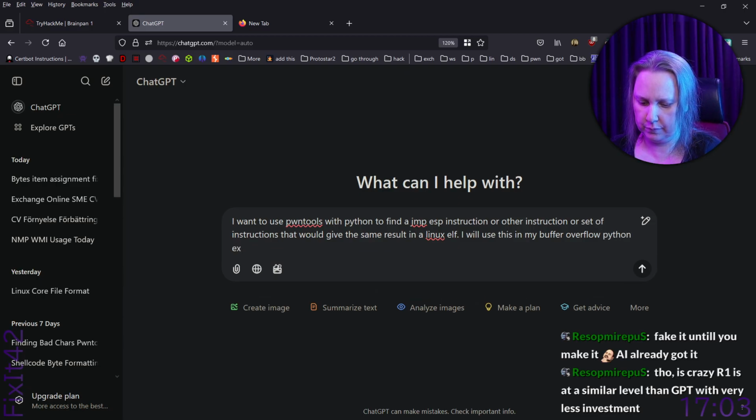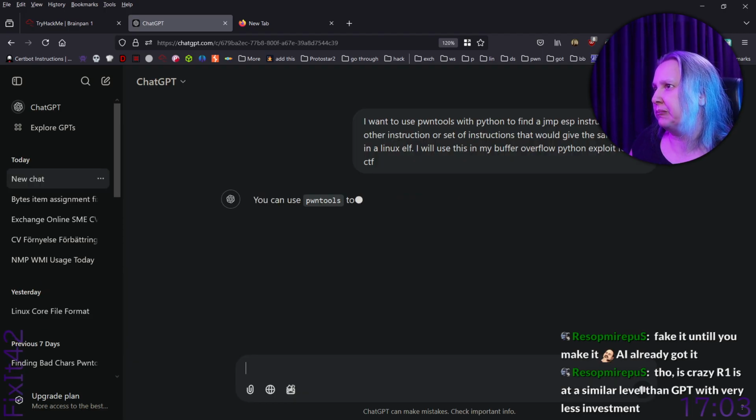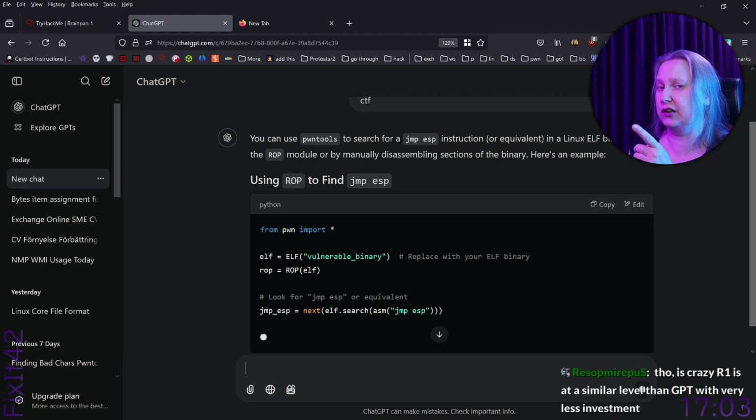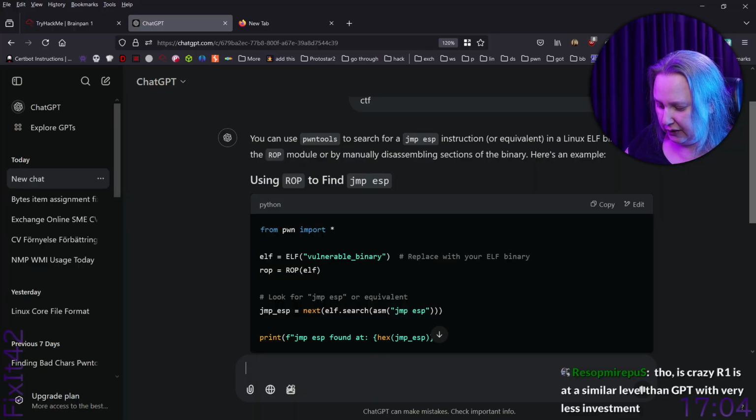This crazy one, DeepSeek, is at a similar level to GPT with much less investment. So the reason I'm putting the CTF there is I don't want it to give me too much information. It won't complain. It never told me this is not ethical or you have to be ethical, or not answered, ever.